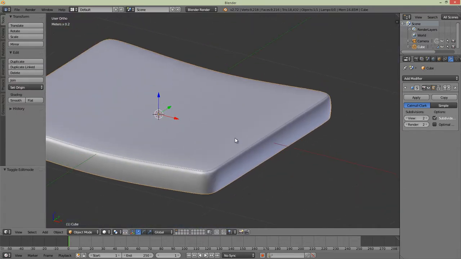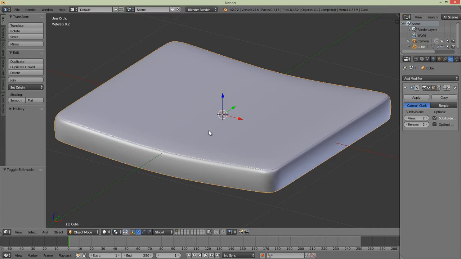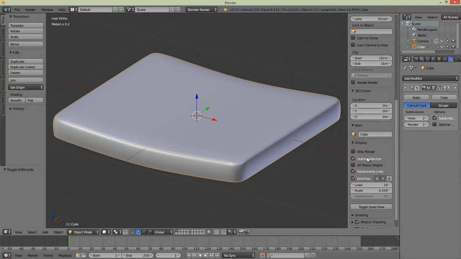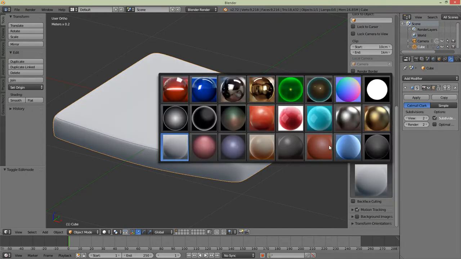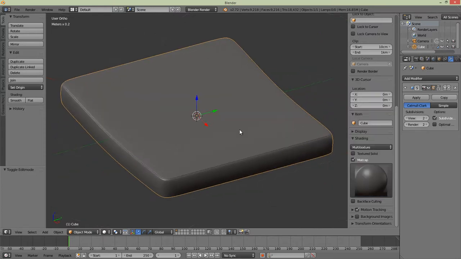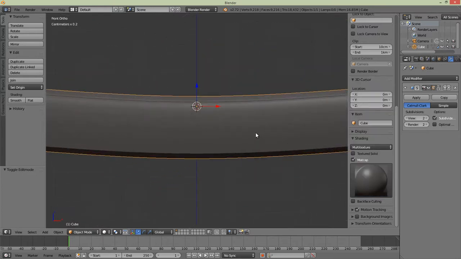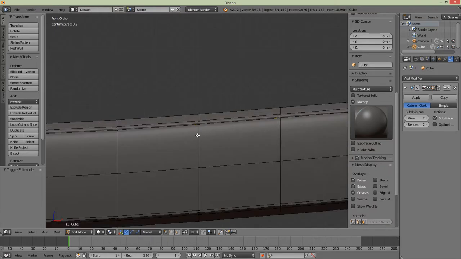It is a bit difficult to see what's going on with this type of shading. So if you like, you can go over here to the shading settings and enable matcap. This is a real cool thing. I love this thing. Look at that. Now you can actually see what's going on.